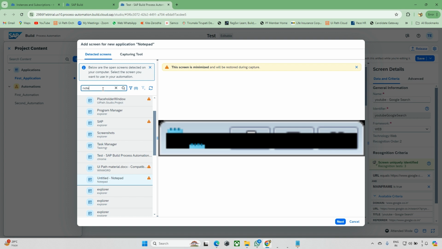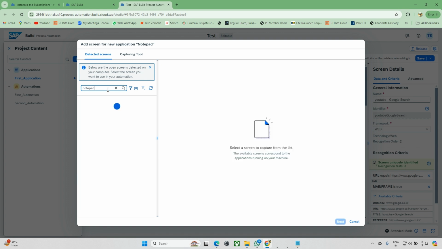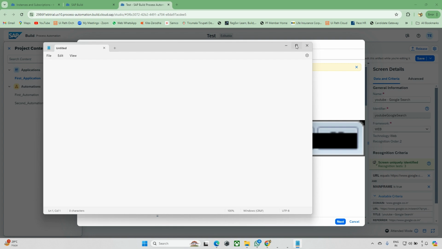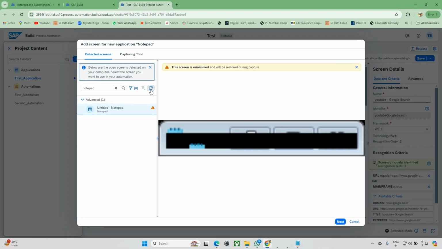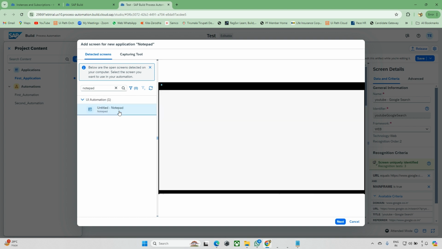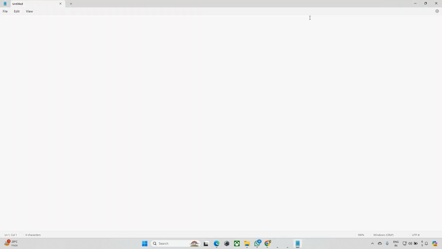Let me type notepad here and I will get something. So you can use this search option as well. You got this, but this screen is maximized. So let me maximize this screen and refresh it, and we'll check how it works. Now it has opened. You can see it has opened this notepad.